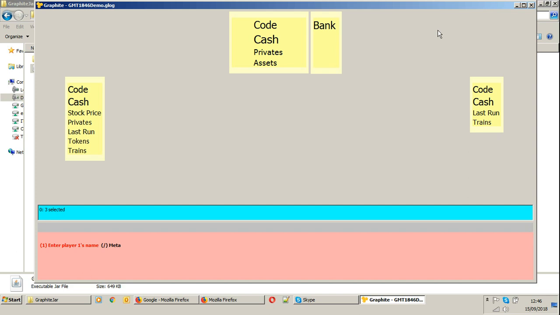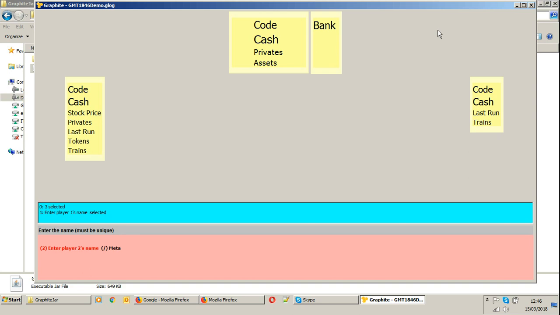player's name. This option is already highlighted in red, which means we can just press return to select it. The first player is called Amy. The second player is called Bob.